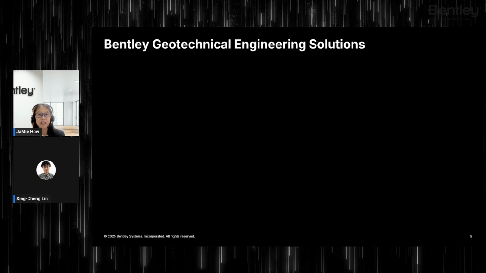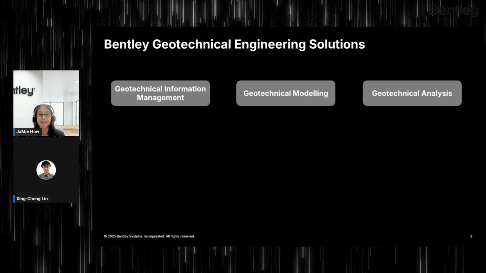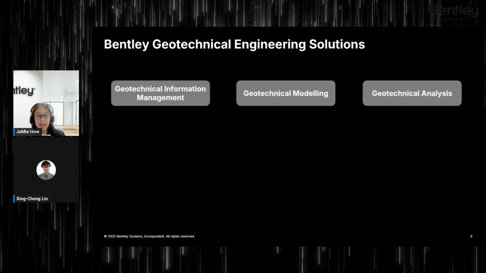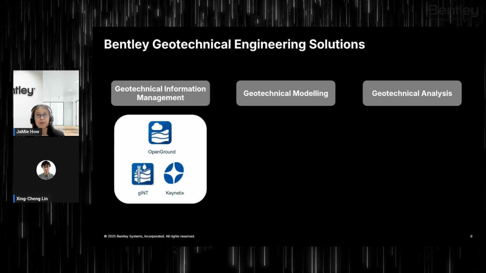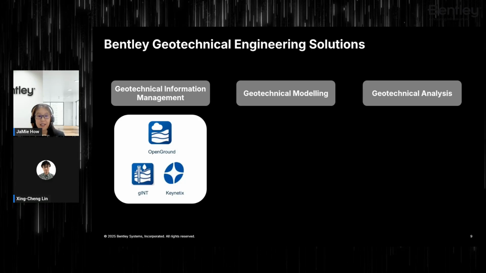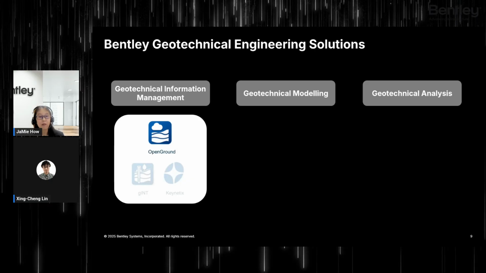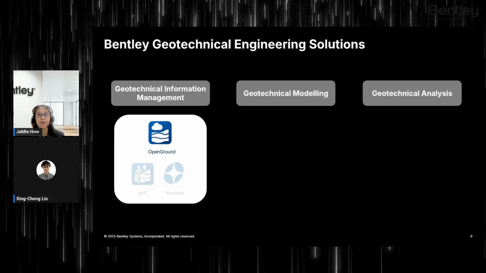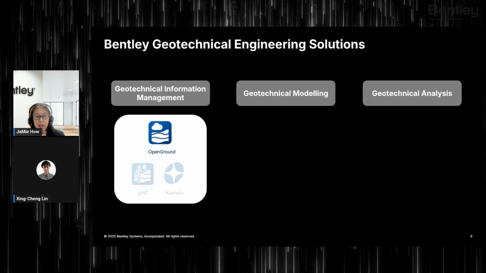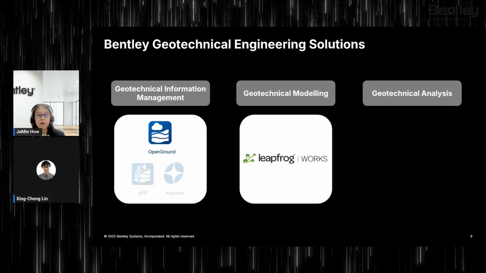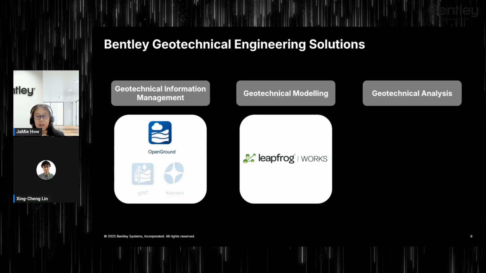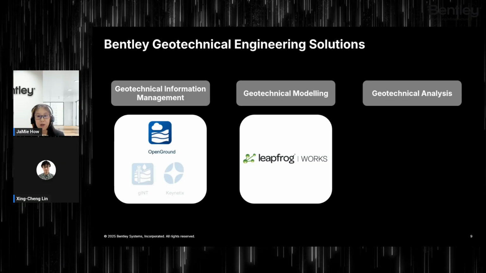Bentley Geotechnical Engineering Solutions comes in three main categories: geotechnical information management, geotechnical modeling, and geotechnical analysis. Geotechnical information management is for subsurface data management and reporting purposes. So we have OpenGround, gINT, and Keynetix. gINT and Keynetix are undergoing progressive retirement right now, so if you need a geotechnical information management solution, OpenGround will be the solution to look into. For geotechnical modeling, we have Leapfrog Works, which is used to model and visualize your subsurface conditions so that you can make better decisions in your project.